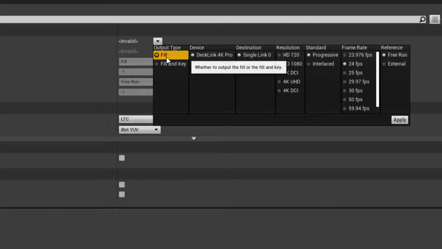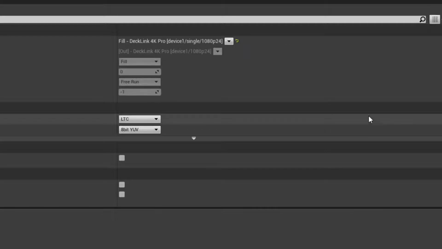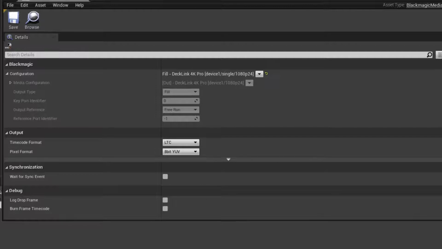Fill, by the way, references that we're going to be outputting red, green, blue. Fill and key would be outputting red, green, blue plus an alpha channel. So we'll go ahead and apply this. Now in a minute we'll also get into pixel format. Right now it's set to 8-bit by default, and I'll just hit save and accept that for now.